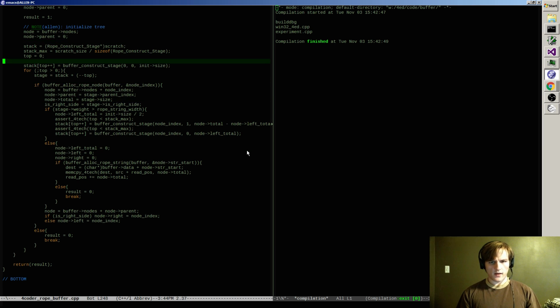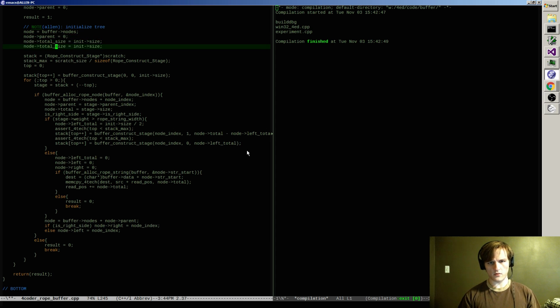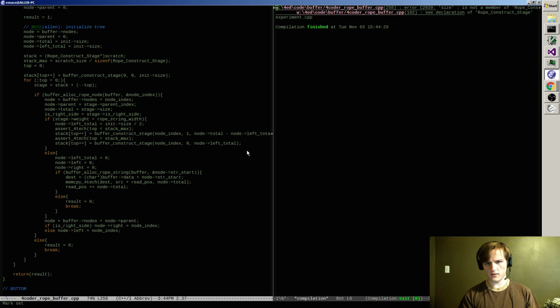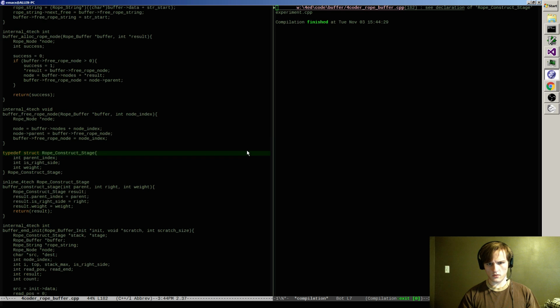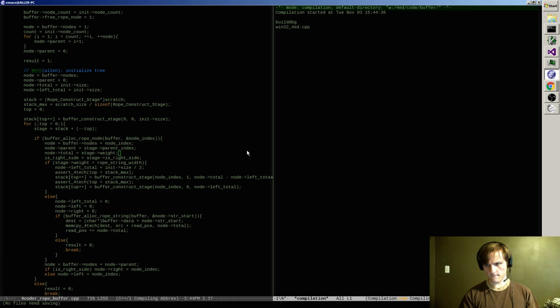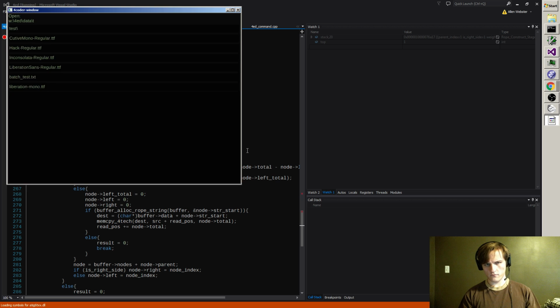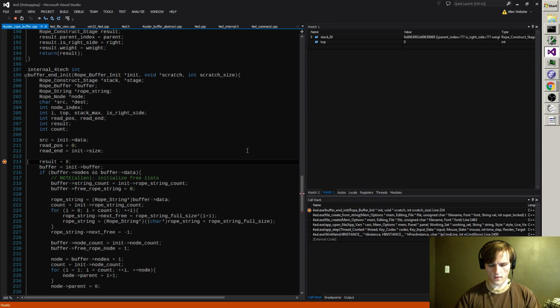And then the other thing I need was up here. The parent doesn't know everything it needs to know. It needs to know that its total size is the init size. It needs to know that its left total is the init size. That's weight. Okay.